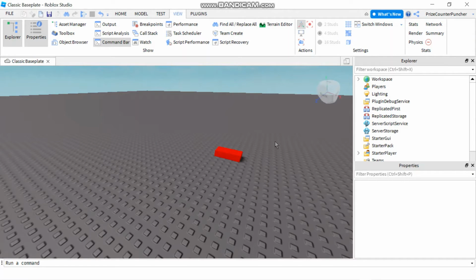Hello guys, in this tutorial we're going to learn about bindable functions in Roblox. Bindable functions are very similar to bindable events that we learned a couple lessons ago.